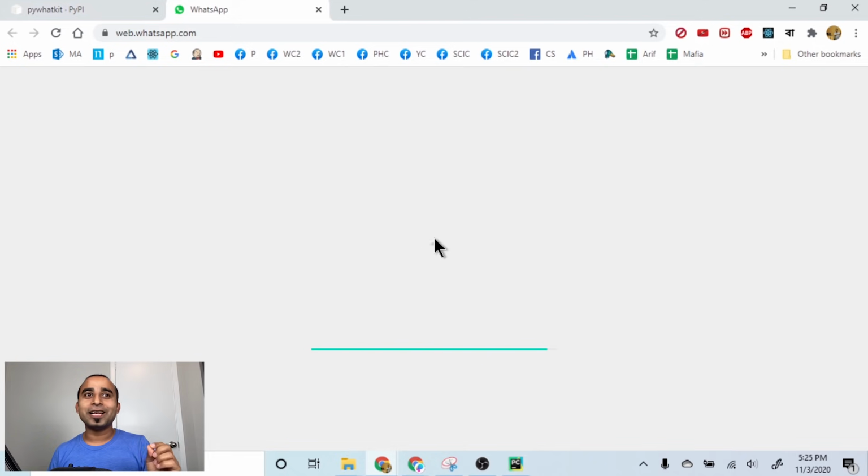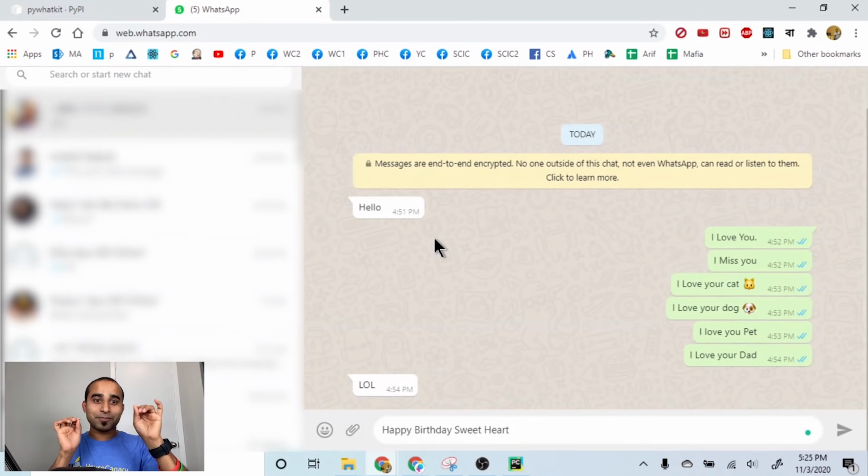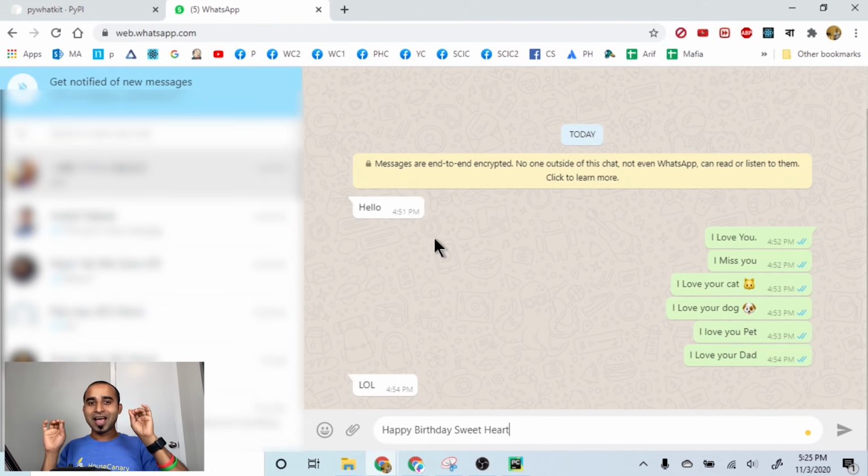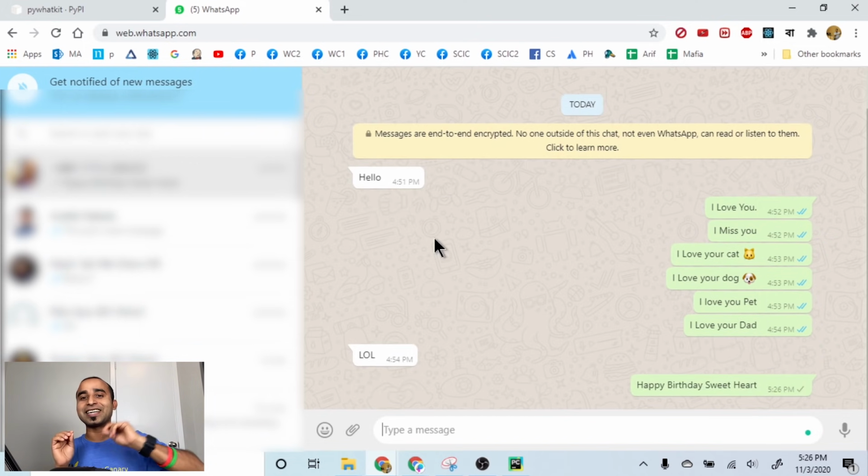This automatically opens up WhatsApp. Not only that, it already wrote the message, happy birthday, sweetheart. And within 20 seconds, it will be sending, and you'll see that I'm not doing anything. All this bot is doing is sending automatic scheduled messages. So you see the message is already sent, and that means you can send happy birthday or happy romantic day or happy whatever day, you can send it automatically while you are sleeping.